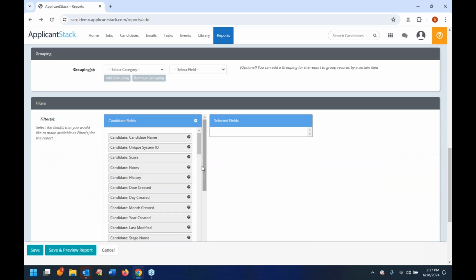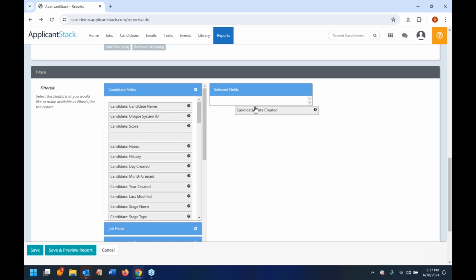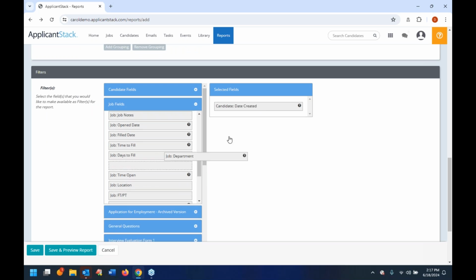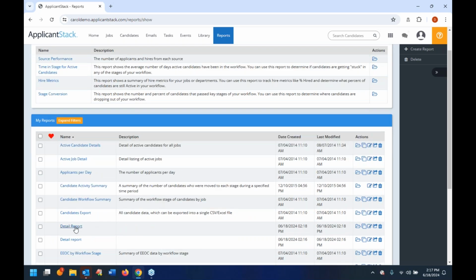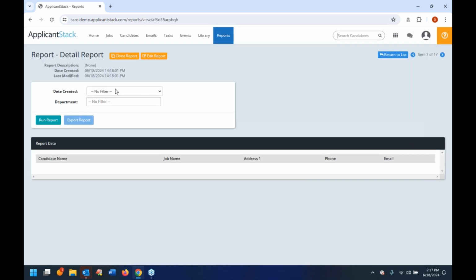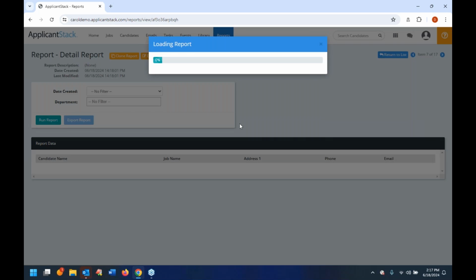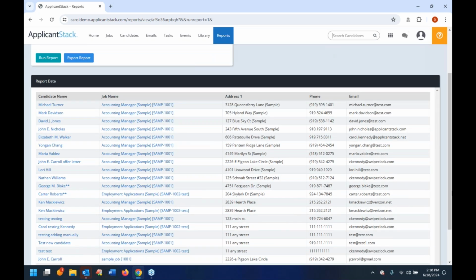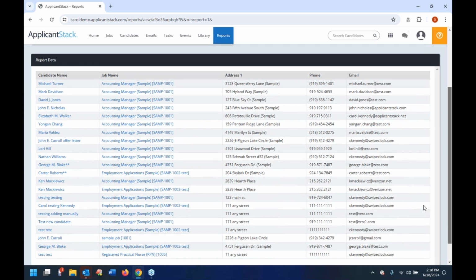All right. And down in the filters, I think we had added date created and our job department. So we'll go ahead and save our detail report, and we can go ahead and run that report. All right. So this is our sample detail report that we created.